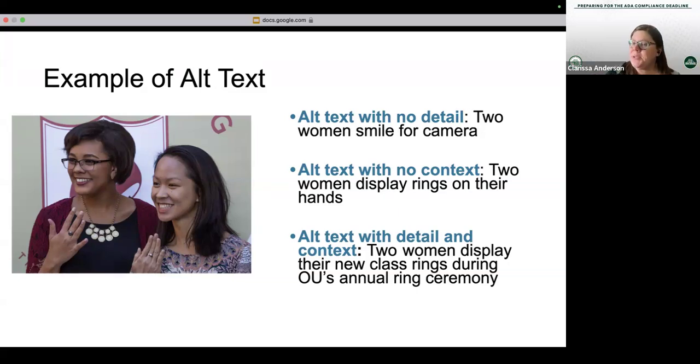Then if we add a little bit of detail, but we still don't have any context, you could say, two women display rings on their hands. Why are they doing it? What are these rings? What is going on?